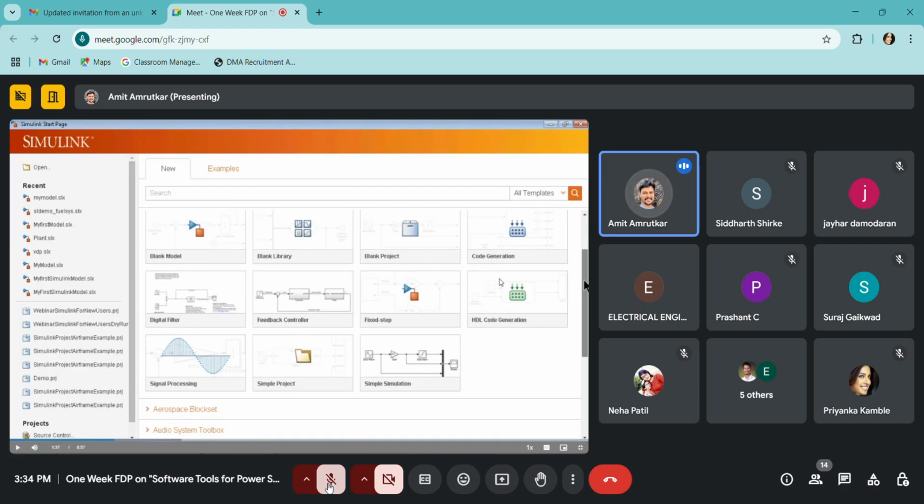So these are a few templates here you can see: blank model, blank library, blank project, code generation, digital filter, feedback controller, fixed step, HDL code generation, signal processing, simple project, simple simulation. So all this stuff is basically your templates. You can start using these templates, readily available.